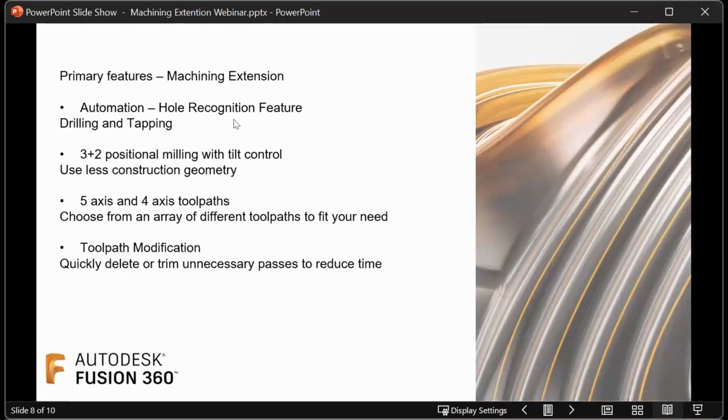Some of the primary features that you get with the machining extension is the ability to do the automation. As I showed you earlier with the hole recognition feature, drilling and tapping holes could now be a breeze. Instead of doing them manually from hole to hole for different tool orientations and different tool axes, within a couple of mouse clicks, we can program a whole part and all the different hole sizes that you have. And this works for a number of different tools. You can do countersinks with these, different taps with these.